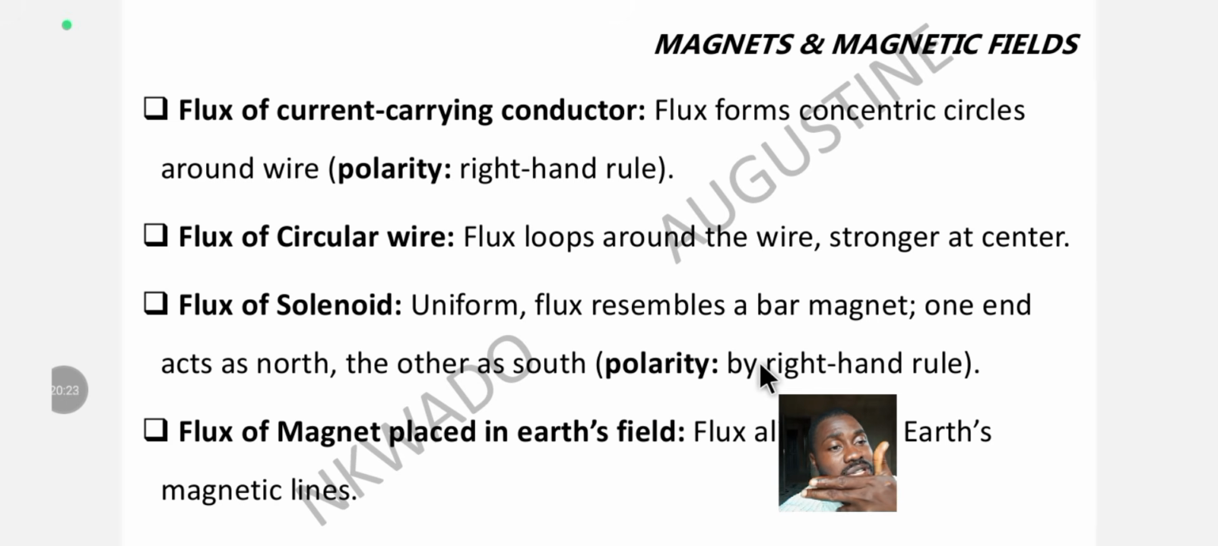You know that in Fleming's right hand rule, the thumb represents what? The motion. This one represents what? The magnetic field, while this finger represents what? Direction of current. When you looked at that solenoid just now, you will notice that this place, the center, is the direction of the current. That was where the current was induced into the solenoid.